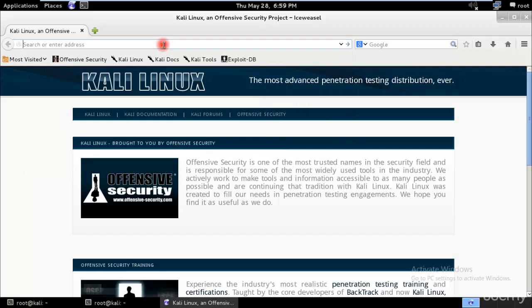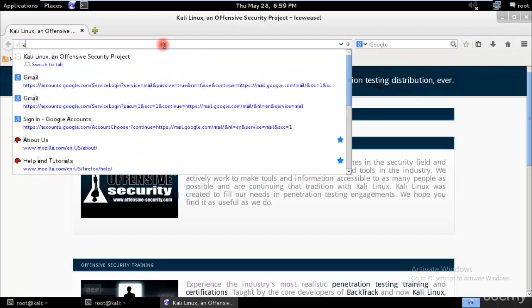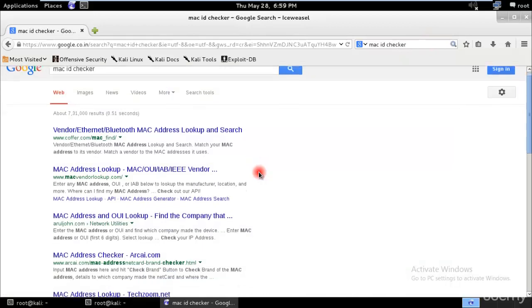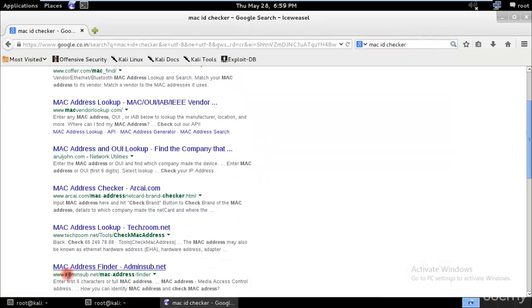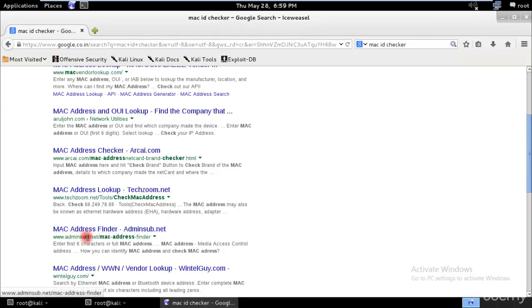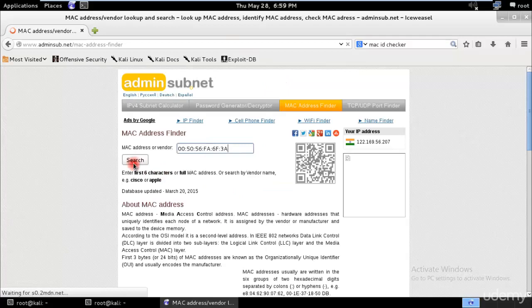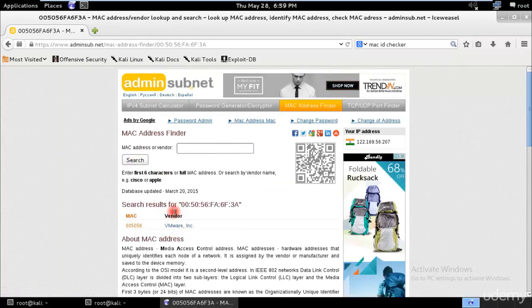So I'll just type HTTP. Okay, I don't even need that, I believe. It's MAC. I'll just type it over here. MAC ID checker, and I'll get admin user, something like that. Yeah, perfect. So as you can see, I have the admin sub.net. If I go and type it over here, since I'm using VMware over here right now, it would show me VMware. And as you can see, VMware.